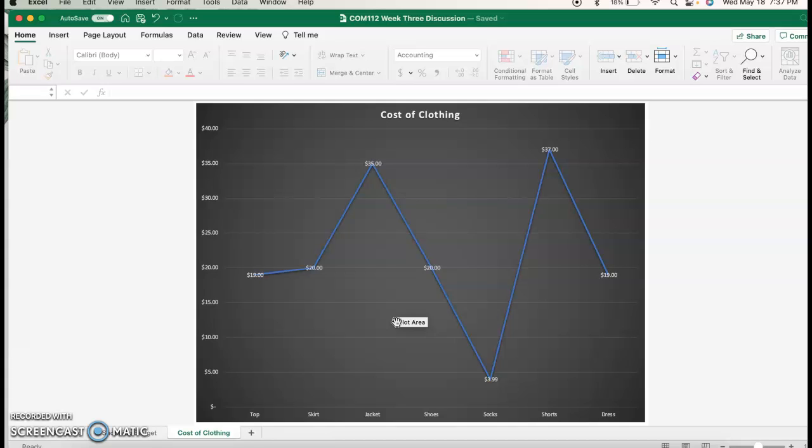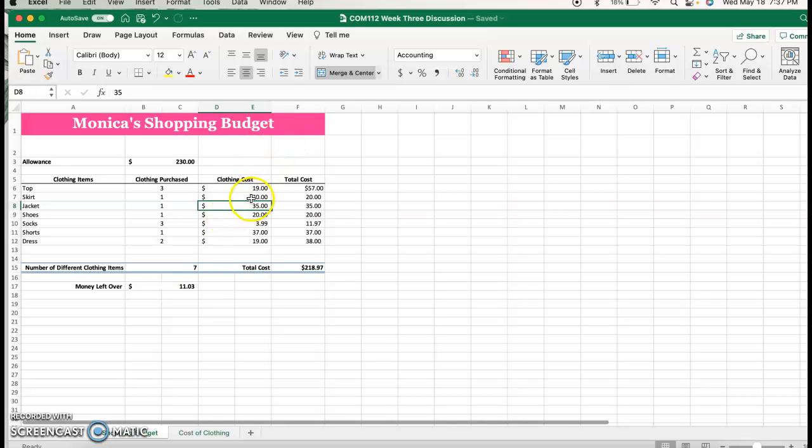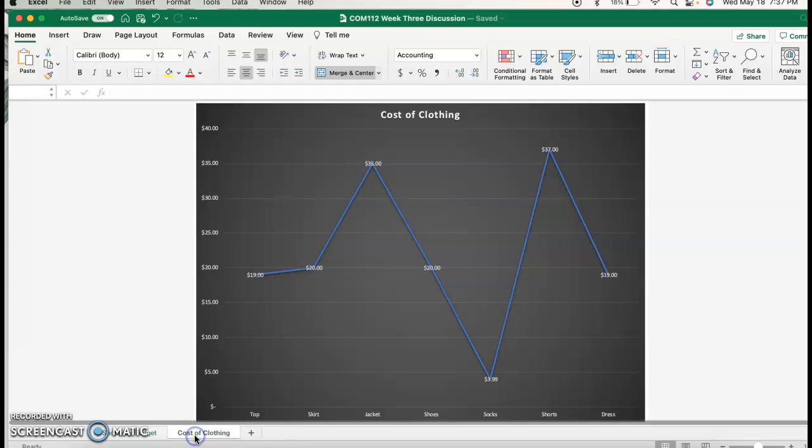Something new that I learned was that even though my line chart is on a different chart sheet, you could still go to the shopping budget sheet and change any data over here, and it would still change on the new sheet even though they're not on the same sheet anymore. I thought that was pretty cool. I never knew that even though now that they were on 2 different sheets, the data would still change.